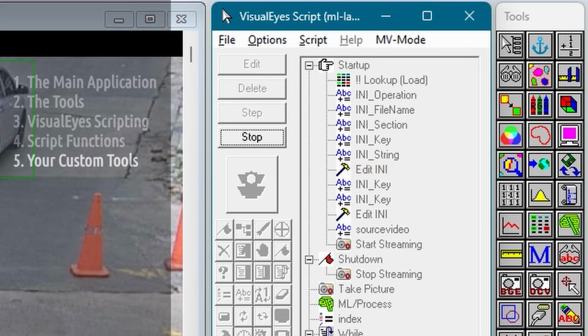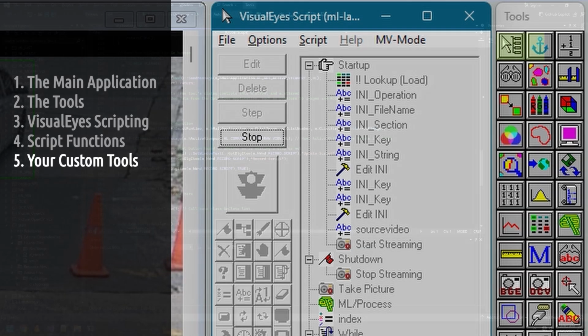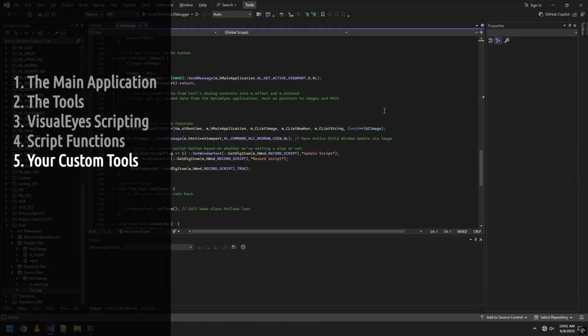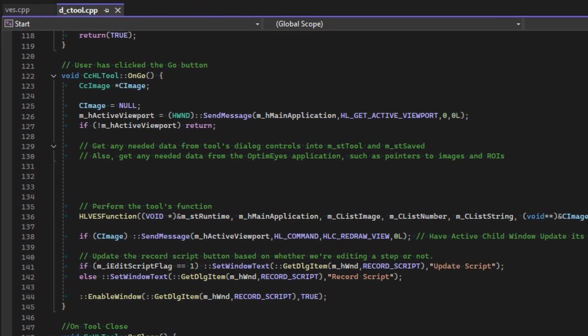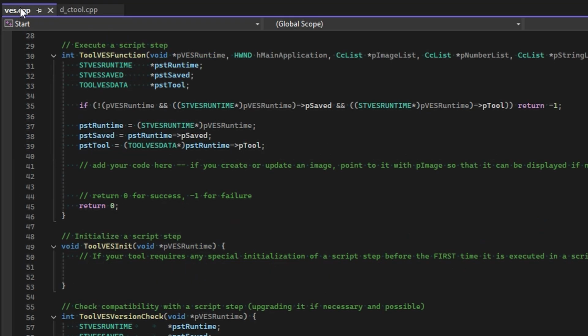This brings us to the fifth main component of OptimEyes Developer, which is the C++ SDK that you can use to create your own custom tools and script functions. If you need functionality that isn't provided by one of OptimEyes Developer's tools or script functions, both of which I'll refer to as tools going forward, you can create your own using the Visual Studio projects and starter code that we provide. Once you've created a tool, you'll simply add its path to the OptimEyes ini file, and it will be loaded alongside all the tools that we provide.